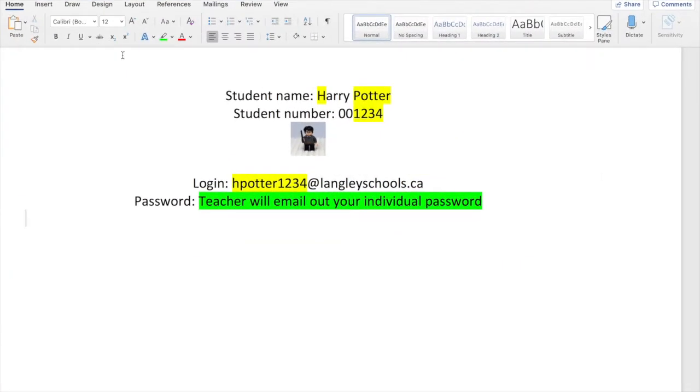So as you can see here, we have Harry Potter as one of our students here in the Langley School District. And Harry Potter is going to be using the login hpotter1234 at langleyschools.ca. Okay, and the way that we've arranged this login is through the first letter of his first name. So we have H for Harry. So we got our H down here. And then Potter, so his full last name. So your son or daughter's full last name.